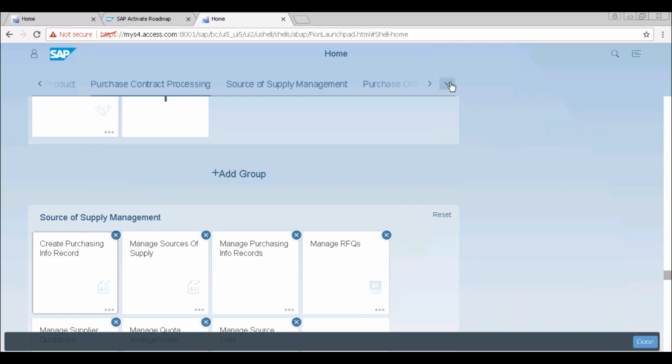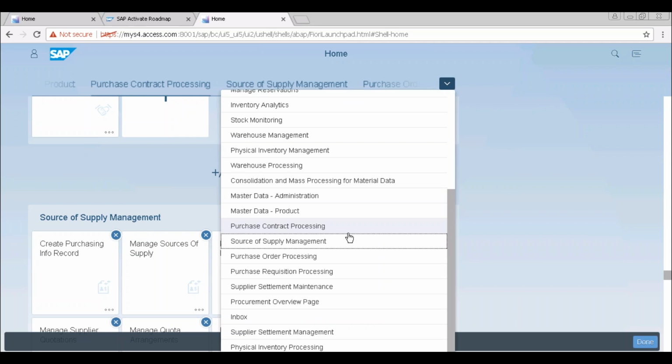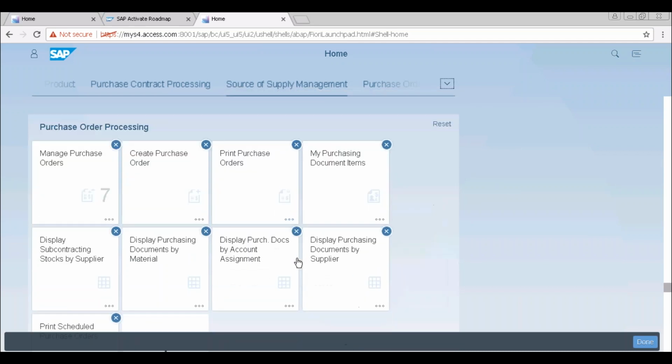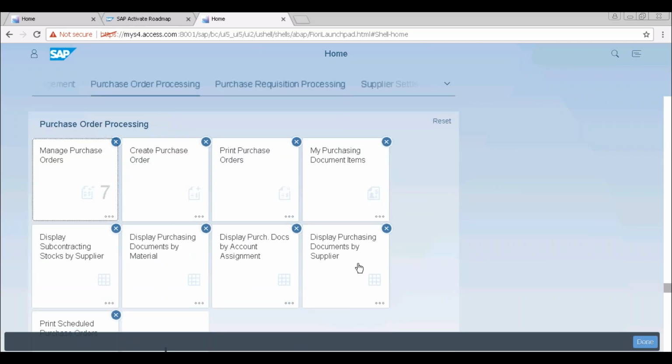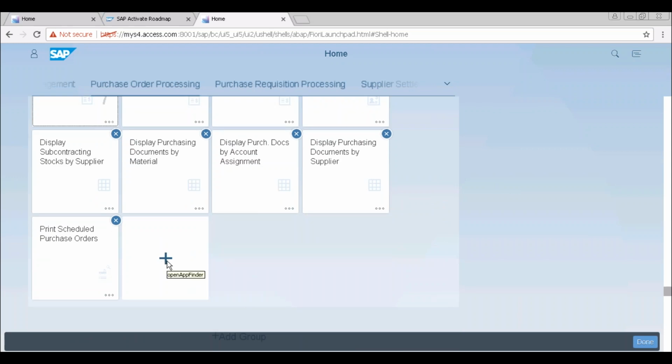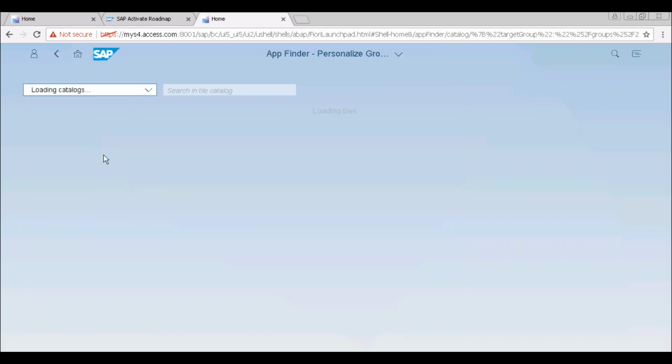I am in source of management. I don't want to create in this. Let's say I will go to the same thing, purchase order processing. Now within purchase order processing, there is a plus button. I'll click on this and it will load the catalog. Catalog means the list of apps for which I am authorized.